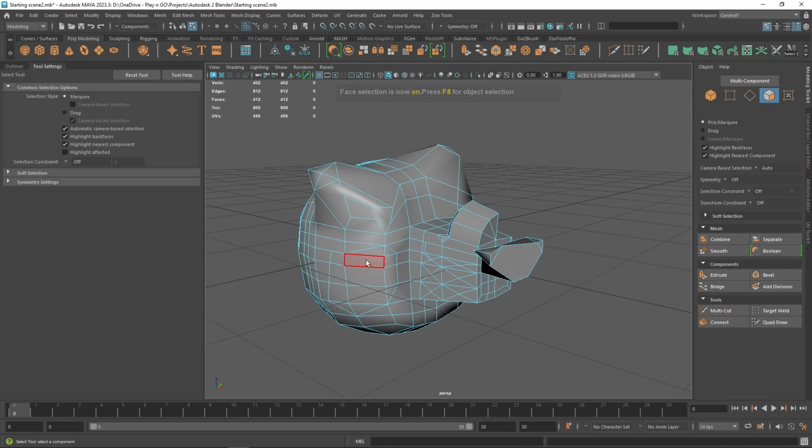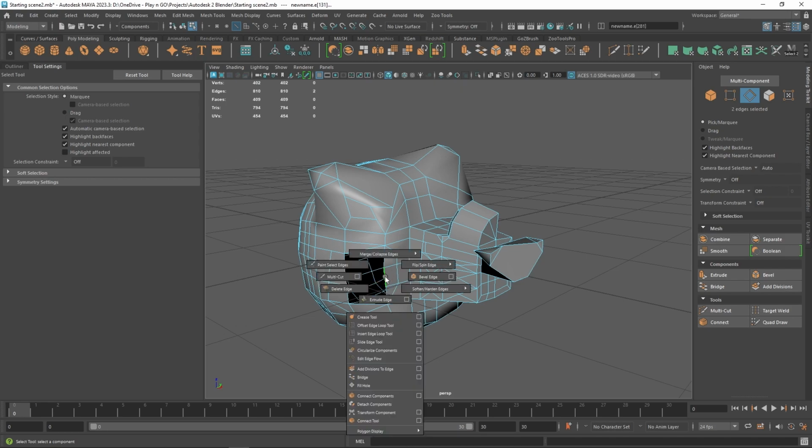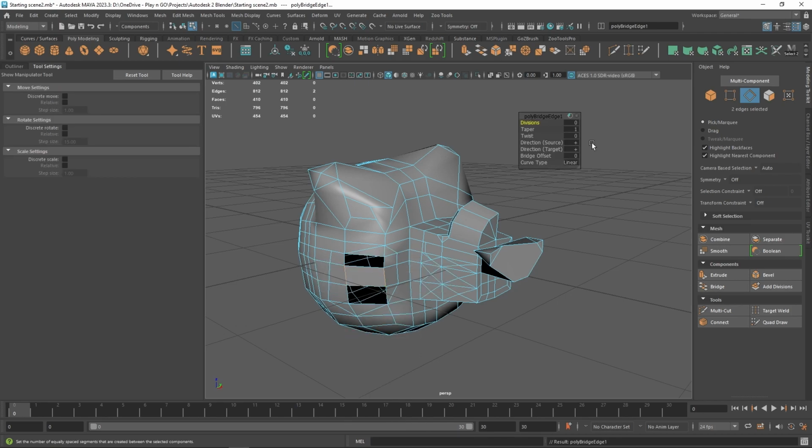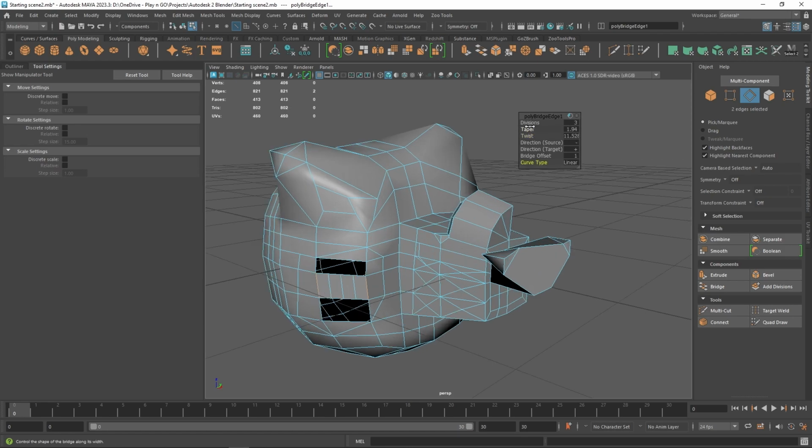To bridge edges in Maya, let's say I have a hole here and I want to bridge these facing edges. So I'll select two edges, hold down Shift and select bridge. I can set the divisions here, and whatever text is yellow, it will always scroll that if you use your middle mouse click. In this case, taper and twist doesn't work unless you set your curve type to blend.